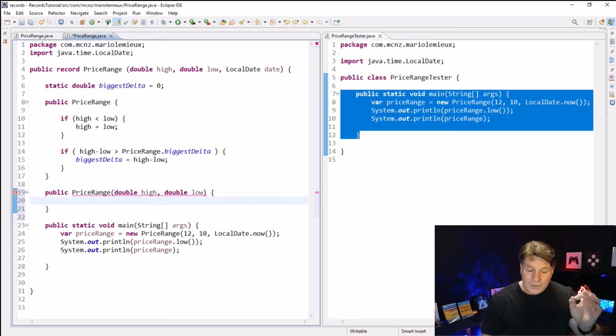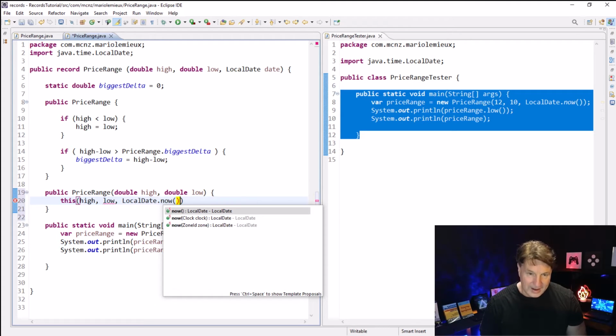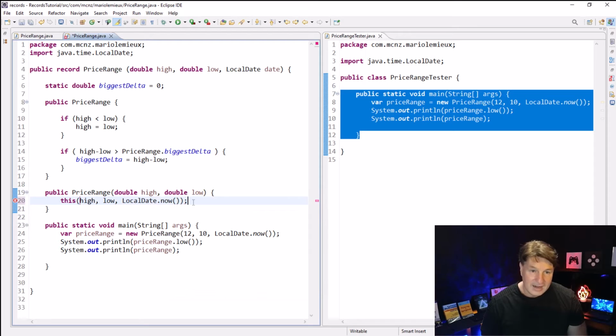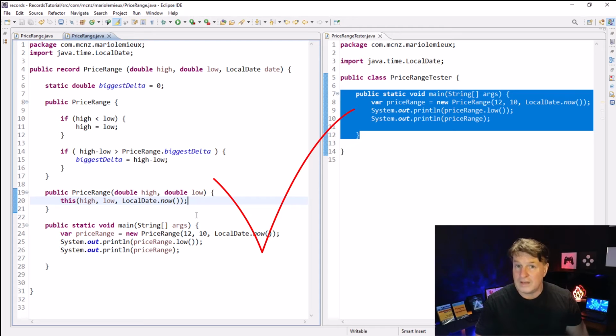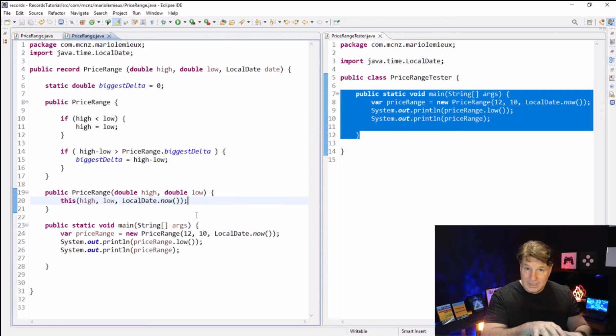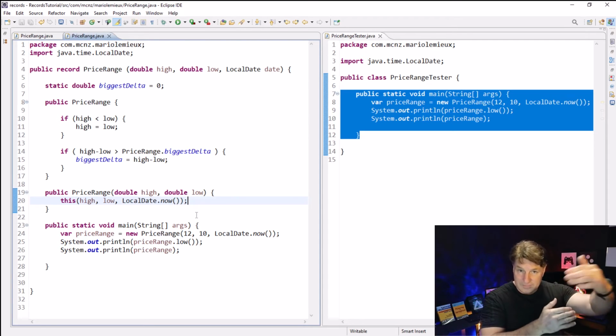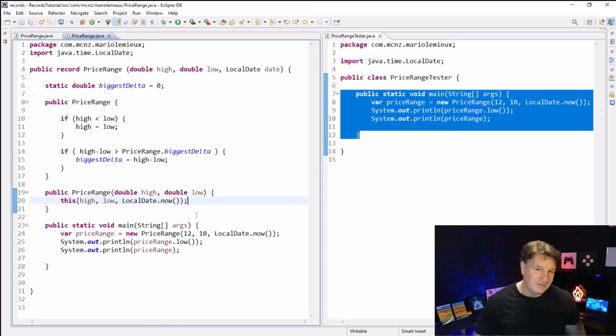And the only rule here is that you actually have to call the canonical constructor at some point in time. There's a bunch of ways to do that, but one way to do it is with the this keyword, right? this(high, low, LocalDate.now()). And now I've got a custom constructor that will work with this class. You can create your own custom constructor. You just have to make sure that at some point in that constructor, you're calling the actual constructor for the class, the canonical constructor. That's really the only rule. Do that in the first line of your code, and you are good.